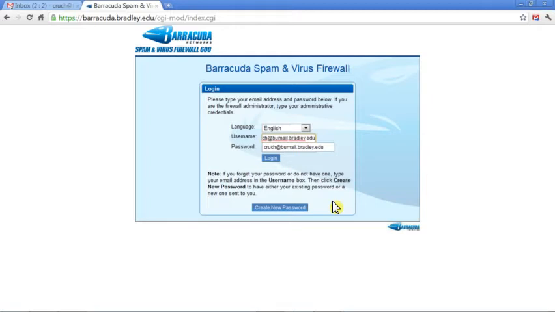The Barracuda is actually linked to your BU mail account. So it's your BUnet ID at bumail.bradley.edu. And then for your password, whatever you changed your password to just a few minutes ago.